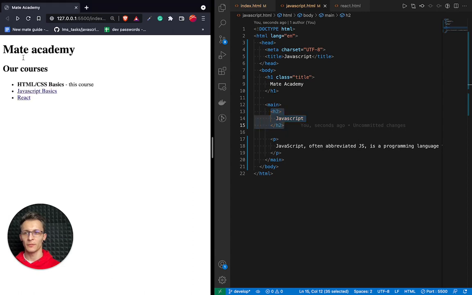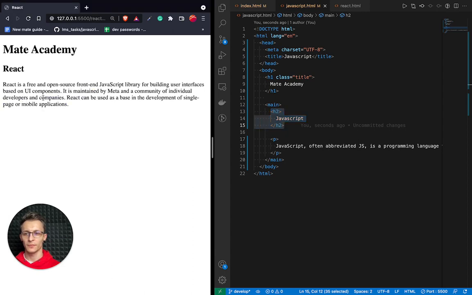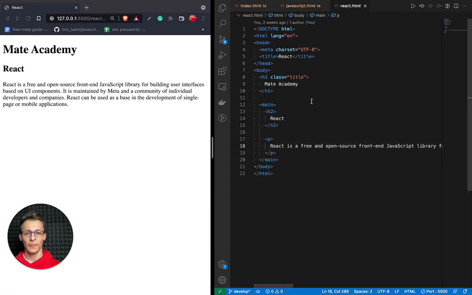All right, we can go back and let's check out React. Okay, let's have a look at this. And we can see that h2 and this p tag are different here, but h1 is the same. You can also notice that the basic structure of each HTML page is very similar. In the future videos, we'll talk about what other elements you can use in HTML.